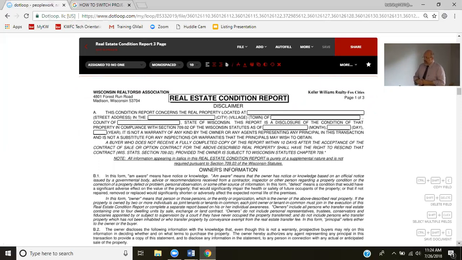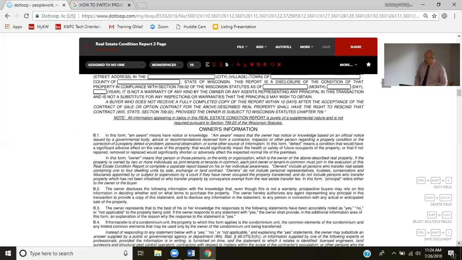All right, the real estate condition report. This is, I think, the new one. Nope, this is not. This is the old real estate condition report. I'm sorry about that. I should have uploaded the new one. Has everyone seen the new real estate condition report? Okay, good. Isn't it great that it's 6 pages now instead of 3 or 2 like the other one? It is kind of nice.